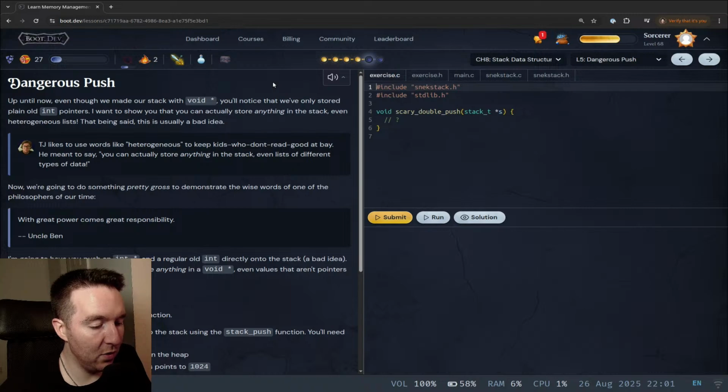TJ likes to use words like heterogeneous to keep kids who don't read good at bay. He meant to say you can actually store anything in the stack, even lists of different types of data.